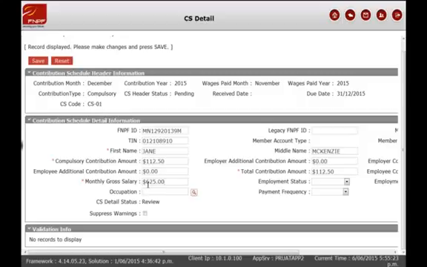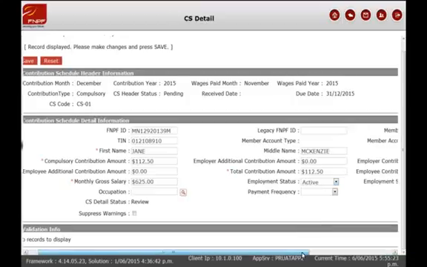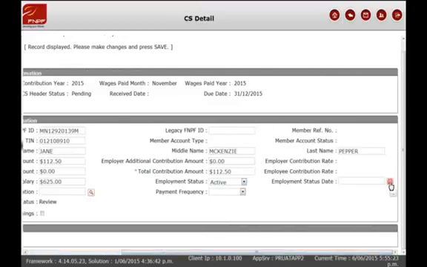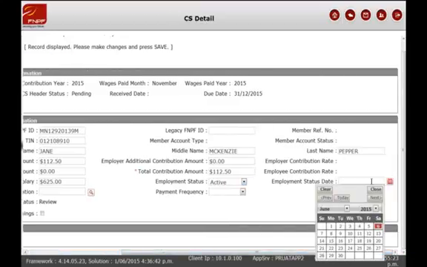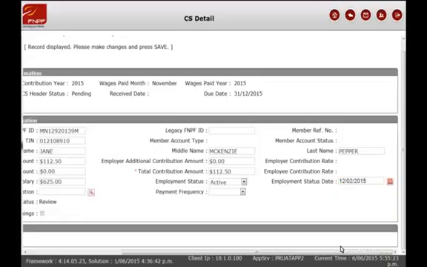select the correct employment status, which will indicate to FNPF whether the employee is active, meaning that they are working, on leave, which indicates that the employee is on any unpaid leave, or terminated, meaning that the employee has resigned or has been terminated. Enter the employment status date, which will indicate to FNPF when this employment status commenced. The employment status and the employment status date fields only need to be filled if there are changes, otherwise you can leave these fields blank.